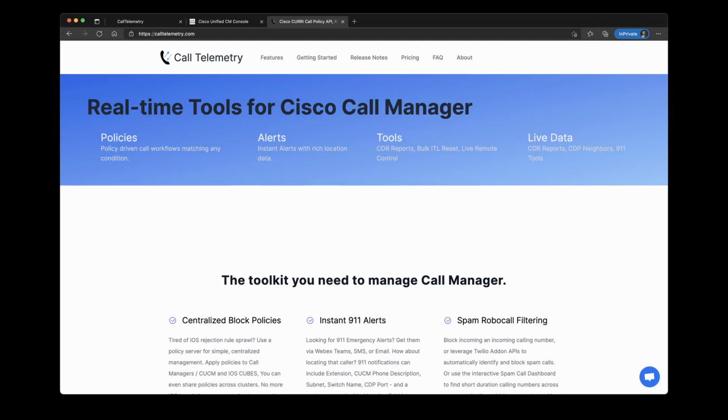And that wraps up part 3. We've gone from adding an instant 911 alert to adding address and switch location to getting down to the port level and the phone location, as well as adding a crowdsourced way for your users or technicians to submit and build an accurate E911 database, and to get that data into real-time alerts.